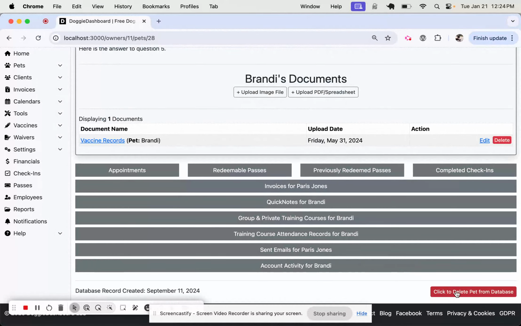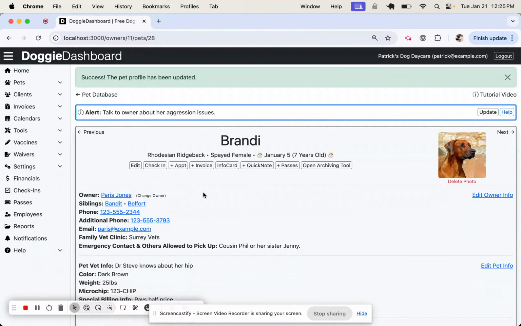And lastly, if you click here at the bottom, that red button will delete this pet and their records and their documents from the database. And that is a quick tour.